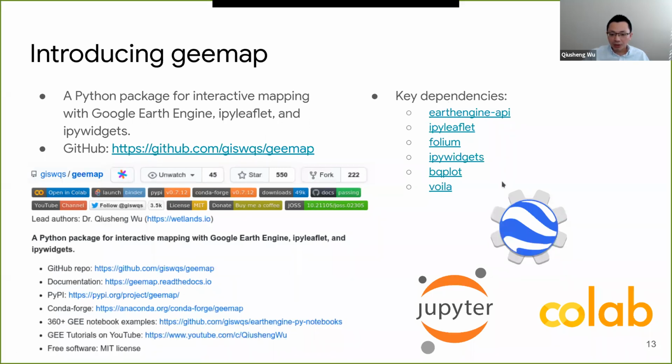So here I would like to mention some of the key dependencies. The first one is the Earth Engine API. This is the key for the computational power of the package. IPyLeaflet and Folium, these two packages are for plotting. If you need to visualize the data, you need one of these. IPyWidgets is basically similar to JavaScript: you can have all kinds of buttons, a drop-down list, an input box. So this is where you can interact with the user.